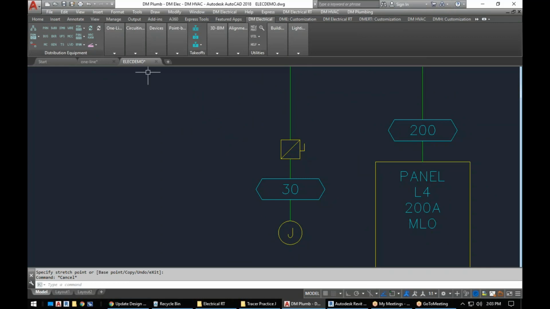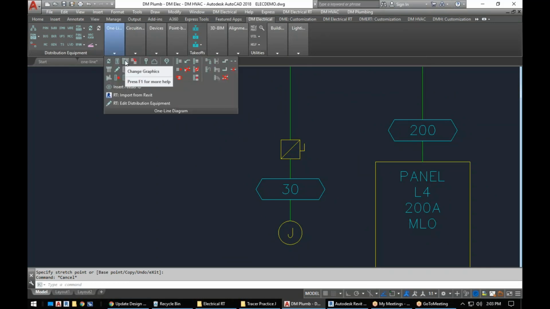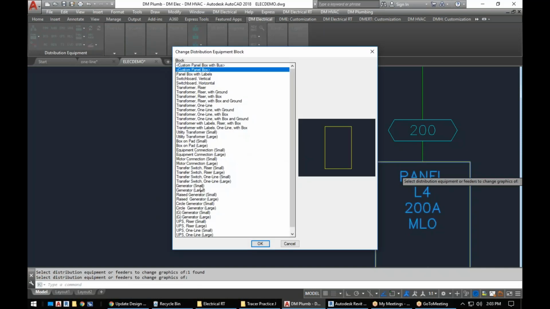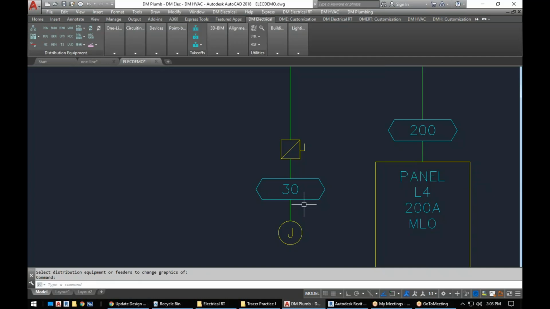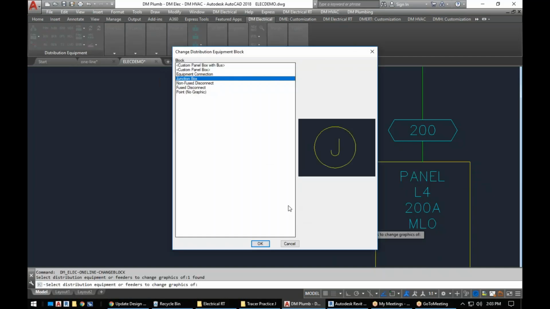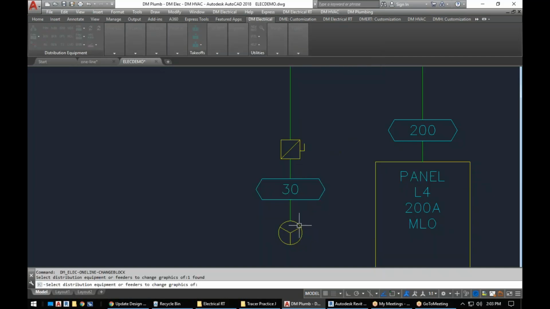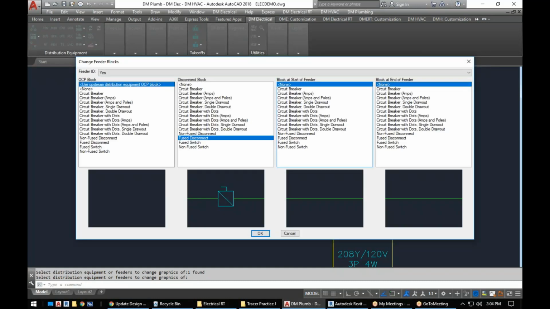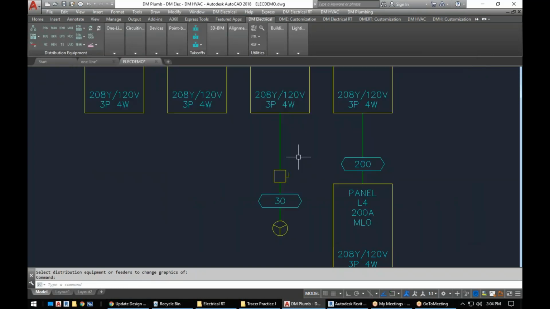For all of these, once the blocks are in there, you can always use the change graphics command to adjust it, either on the panel itself. You could assign this to a different panel if you wanted to, or a different block. And then for equipment, you can change the equipment block. You can also change the disconnect, and the disconnect is actually part of the feeder. So you select the feeder itself, and then if it's an equipment connection, you have the disconnect block as an option. So that's where you could go change that. So it might default to none, but you could come in and put in the disconnect block if it is not in there already.